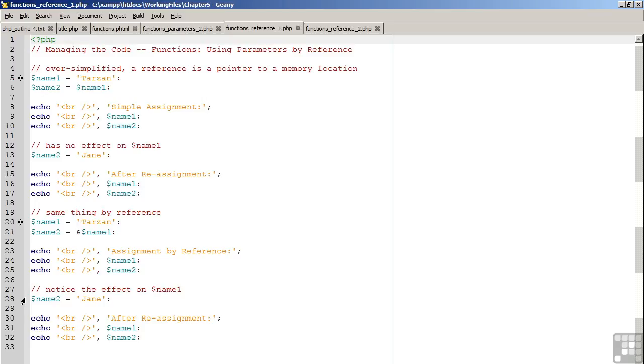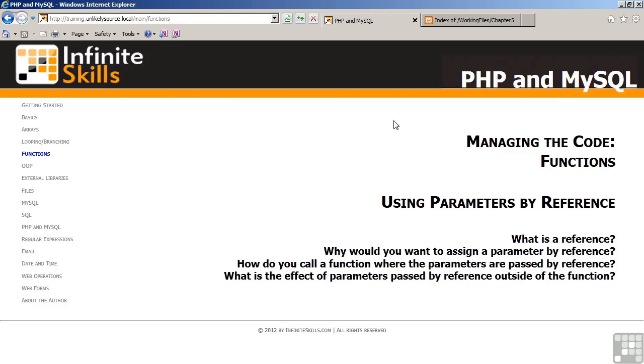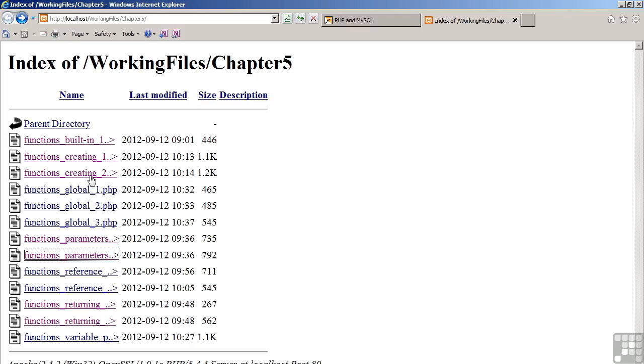On line 28 is where the big difference occurs. If we reassign the value for $name2, because it is in fact an alias for $name1, after the reassignment, $name1 will have the same value as $name2 because they are both pointing to the same memory location. To demonstrate this, let's go over to the browser and have a look at the first example.